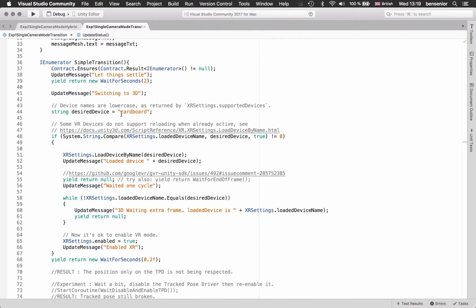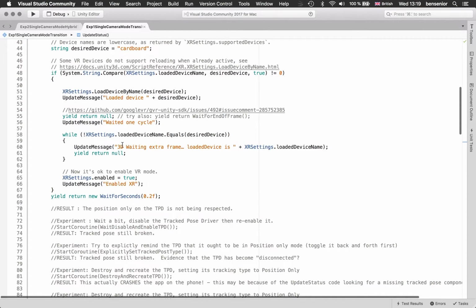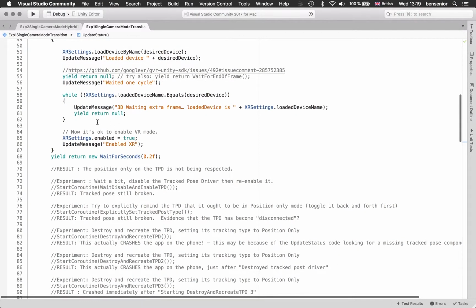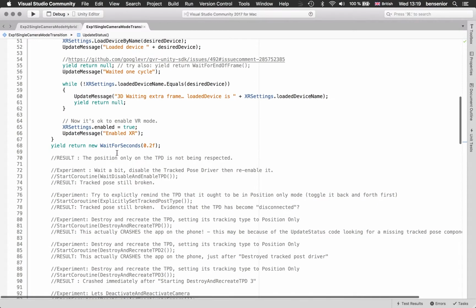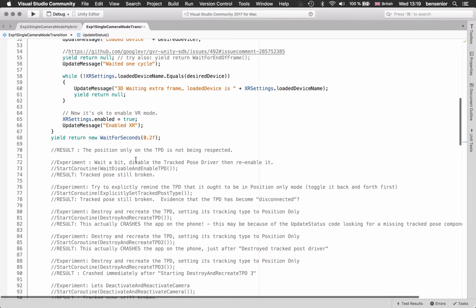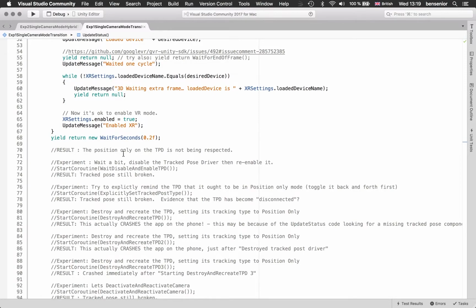Okay, so we switch to cardboard. If cardboard's not been loaded yet, we load the device. We wait a cycle. Without that, nothing works. In fact, we wait as many cycles as necessary until the device is loaded. And then we enable XR settings. Lovely. Now at that point, that position only setting in the TrackedPoseDriver is not respected. You can move the phone around or the headset around, and the camera moves freely.